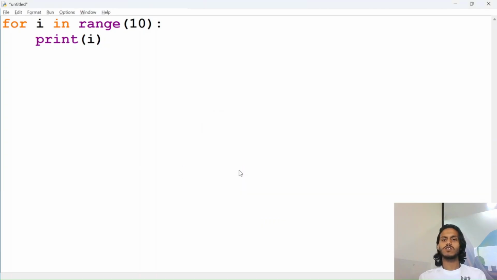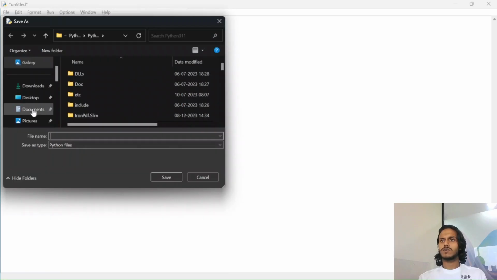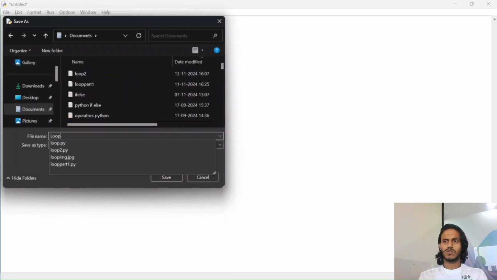Before running the file, you have to save it. You can save this file wherever you want, doesn't matter. I'm just saving it in my documents, as save loop.